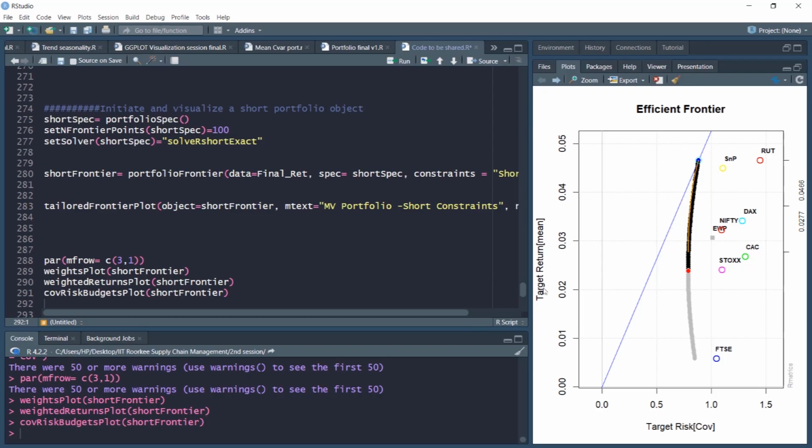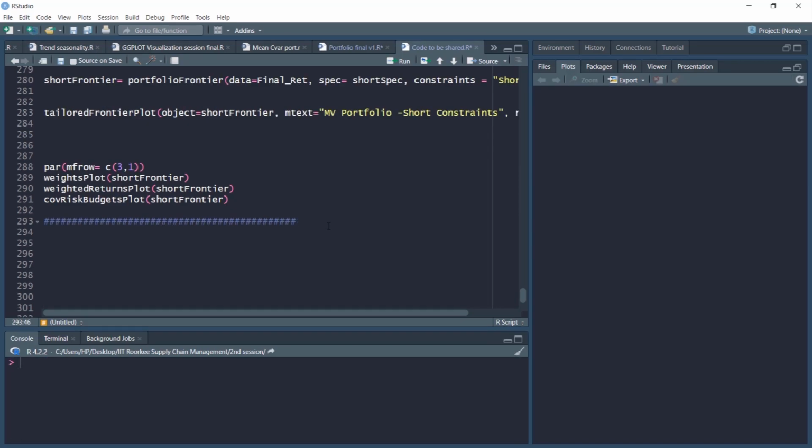short portfolio object. In the next 4 videos, we construct and visualize box, group and covariance budget constraint portfolios, and in the final 4th video we'll create a complex portfolio object with all 4 constraints put together. So first we'll start with the box constraint portfolio frontier.